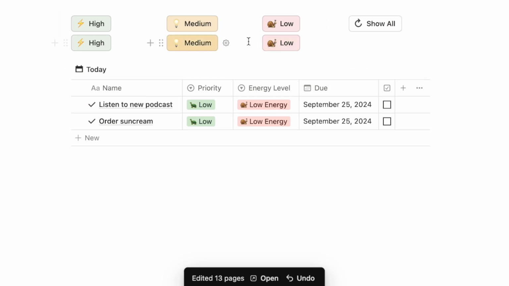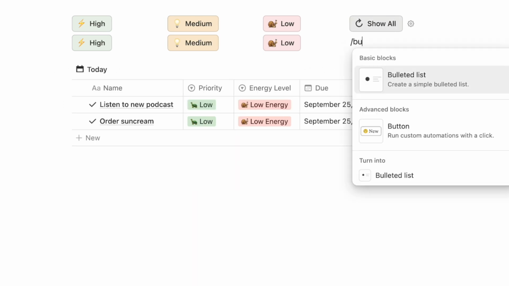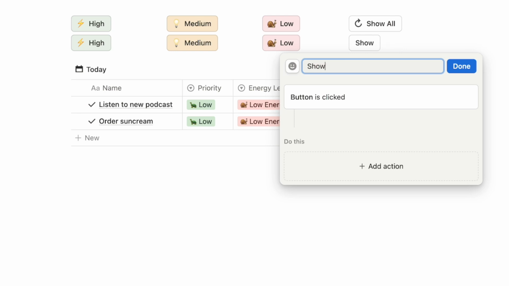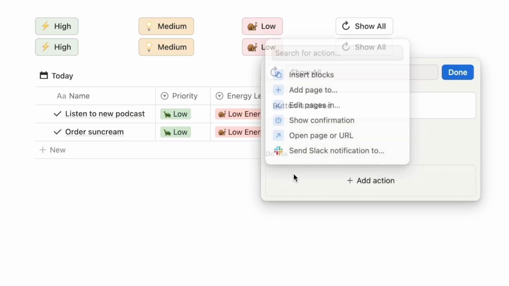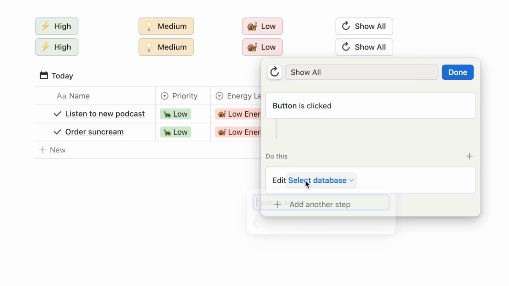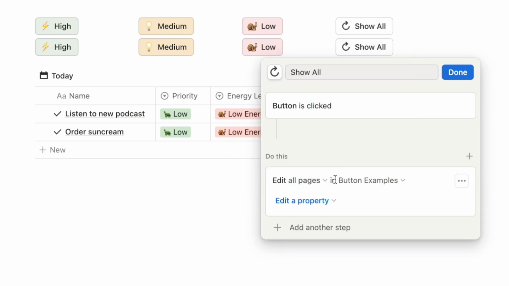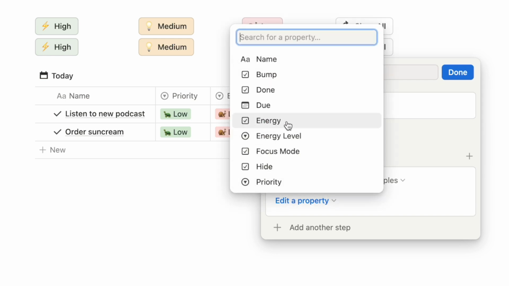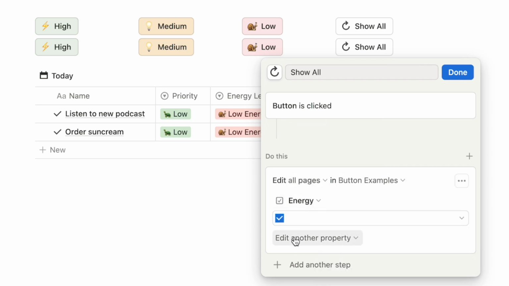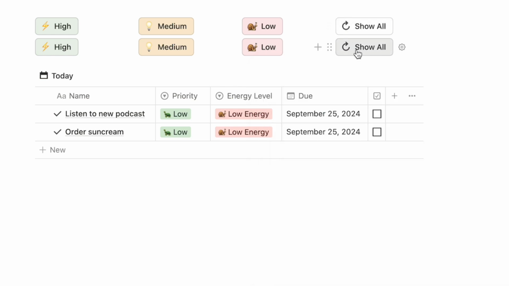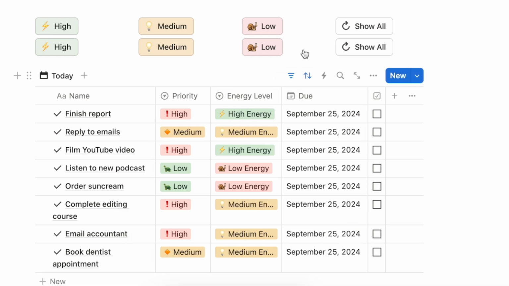Finally, you might want to reset this and show all of the tasks due today. So we're going to add this show all button under here. I'm going to call it show all. Let's add this arrow icon here. So I'm going to click add an action. Again, edit pages in the same database. And this time we actually don't need to add a filter. We want to edit all the pages, and we're going to edit the energy checkbox. You just want to set that to checked. So it's going to check all of the checkboxes on all of the tasks. So let's click done. And if I click show all, it's now just going to bring back all of the tasks.